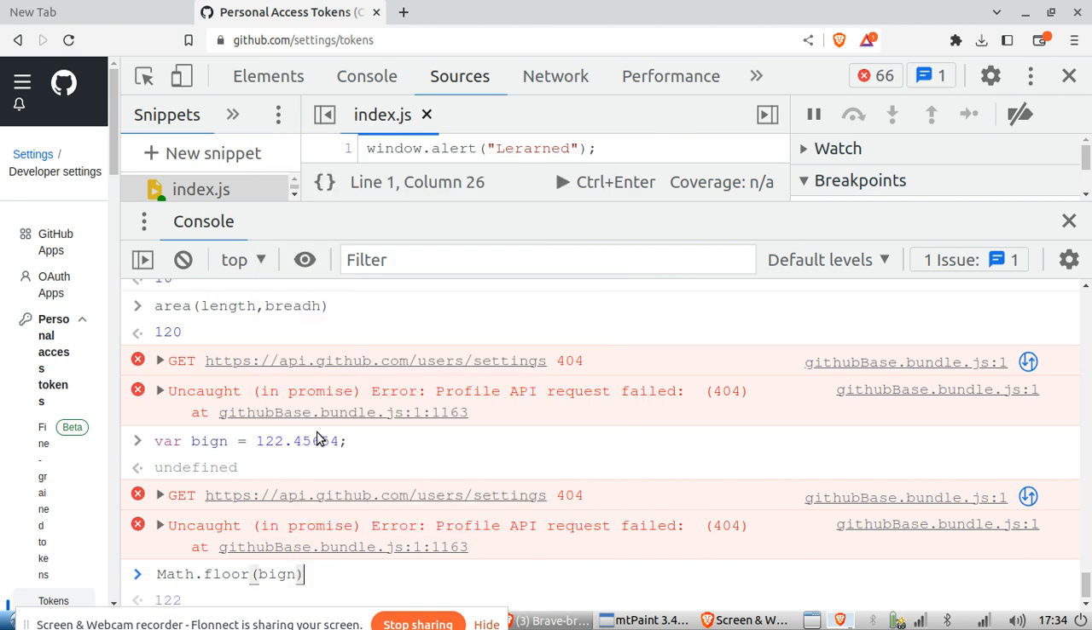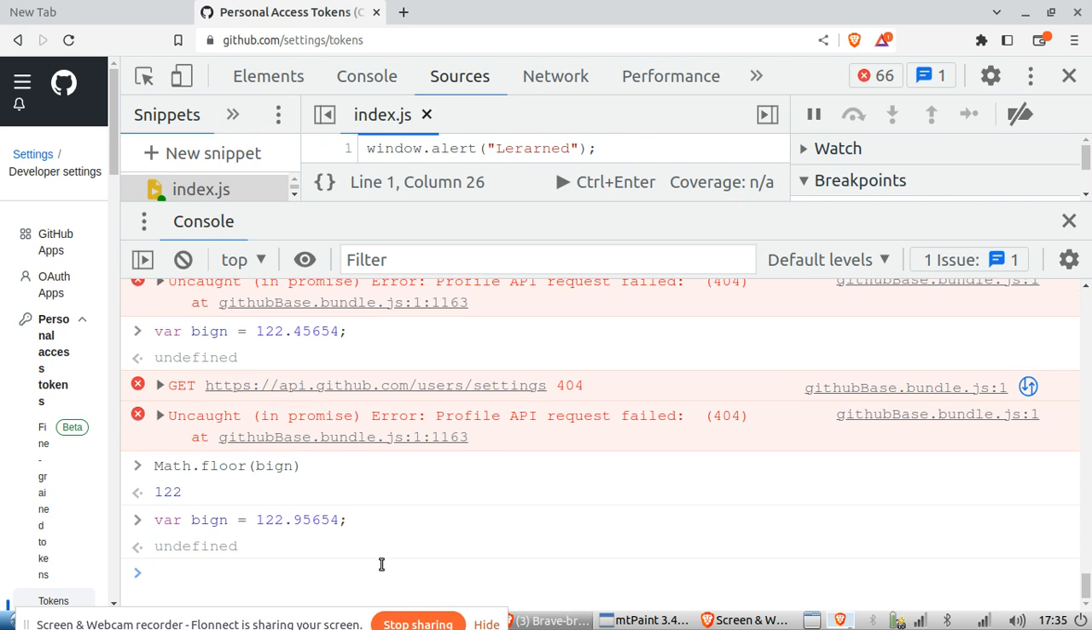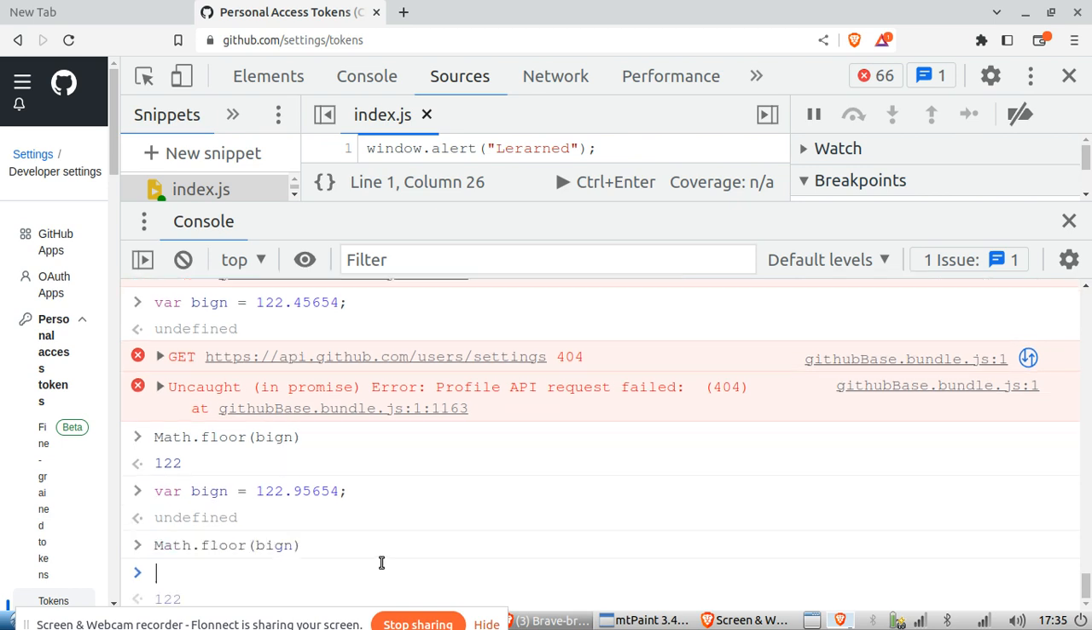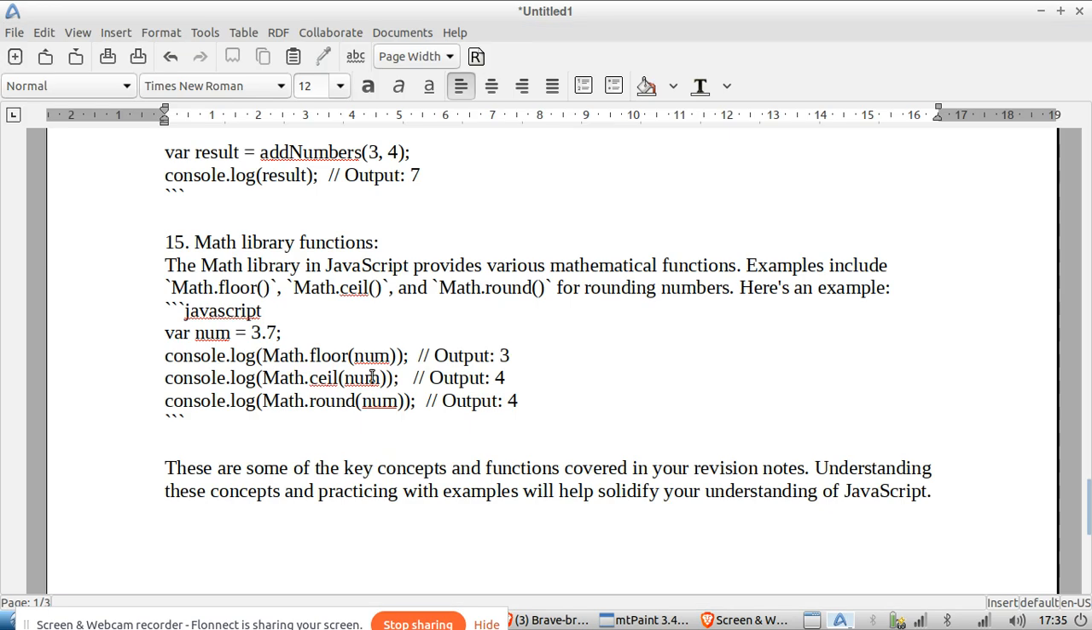So it will just give the starting number. Again, let's try setting the big number to something like 9 point something, and let's check if it gives 123. Okay, so that was Math.floor. Whatever the number is, we will get the starting number as output in floor. That's clear. Then we will check for ceil.